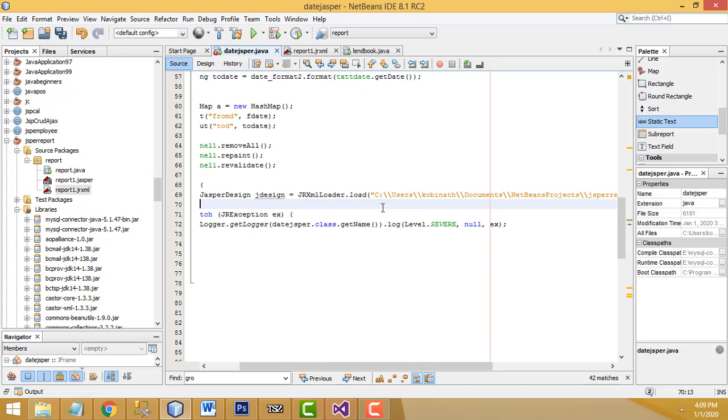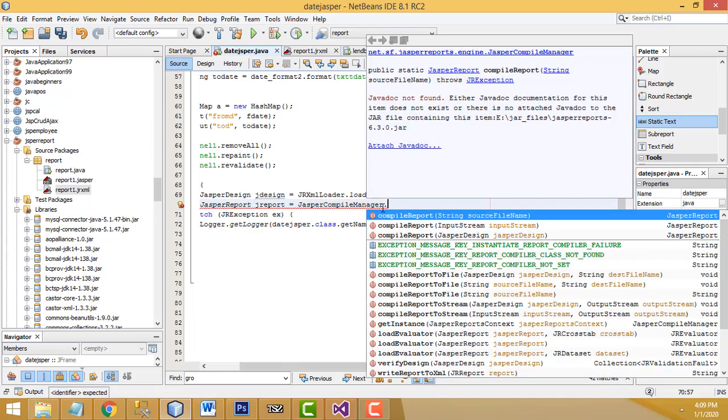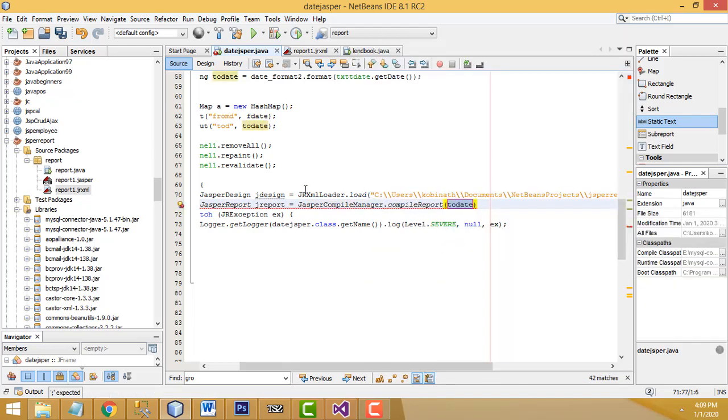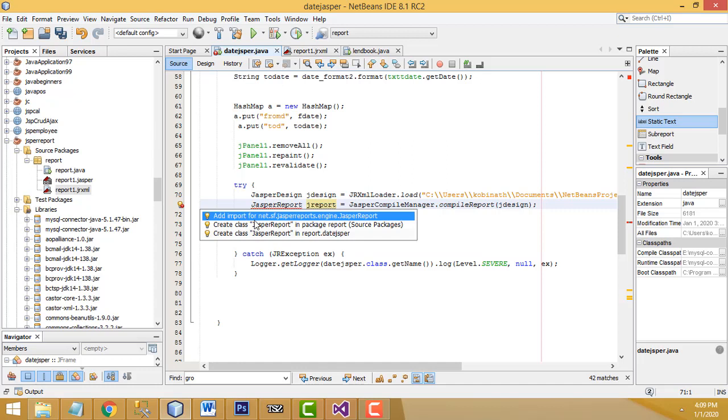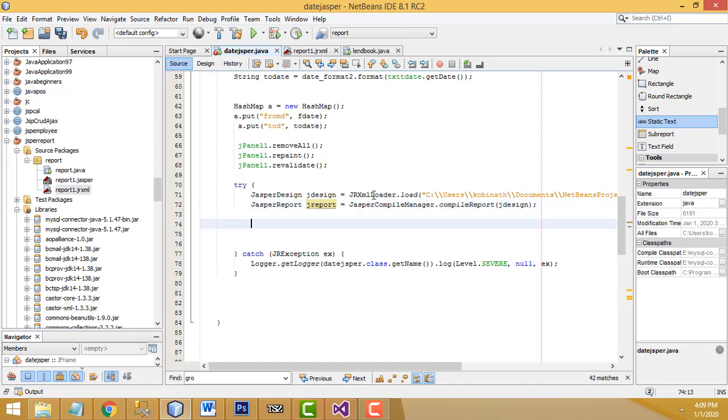After that, what I am going to do is here, you have to add the Jasper report. You have a JasperReport. You have to create the object jReport equals JasperCompileManager dot compileReport. You have to write here jDesign. This jDesign, Control C to copy, Control V to paste. You have to throw it into the JasperReport. Right. Here also we have to add the JasperReports namespace. Right, simple. That's the thing we have to write.